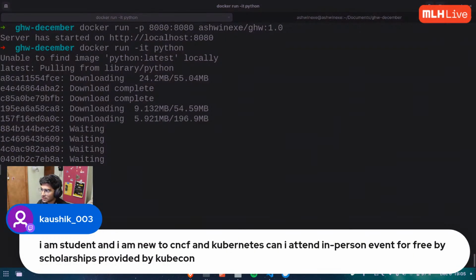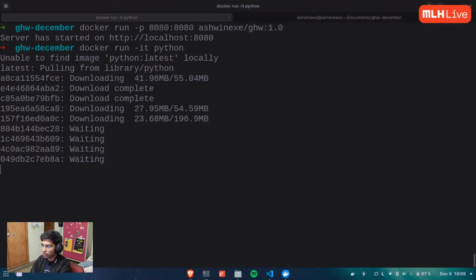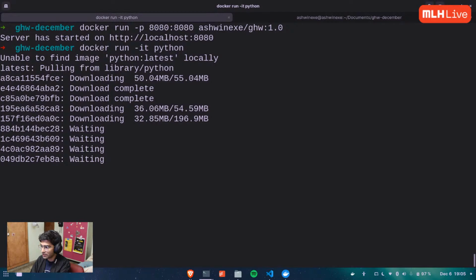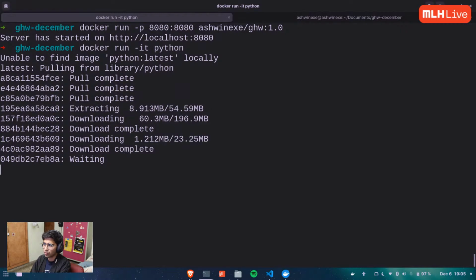I'm new to CNCF, Kubernetes, Canadian infrastructure. Yes, you can apply for scholarships when they come. Highly recommended. I would also highly recommend checking out CNCF's old talks. There are lots of talks on Kubernetes and KubeCon. There are some great talks you can check out. You don't have to wait for the next KubeCon.